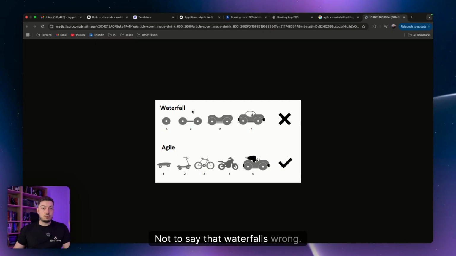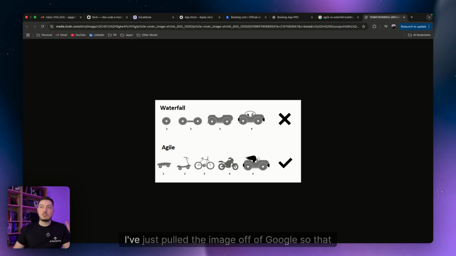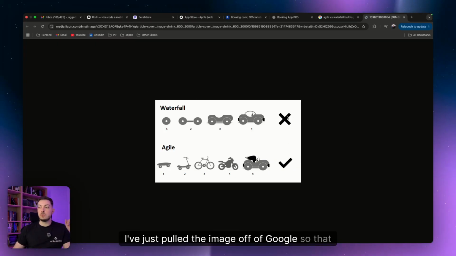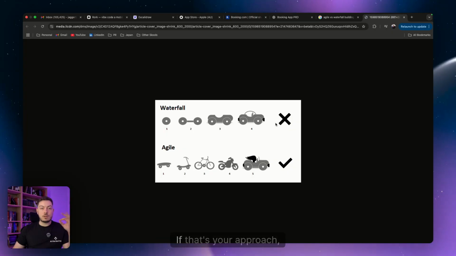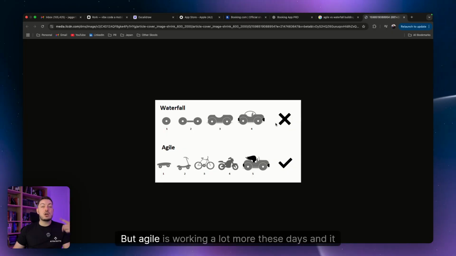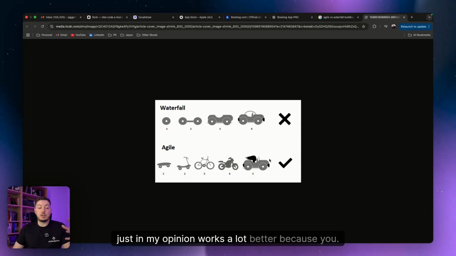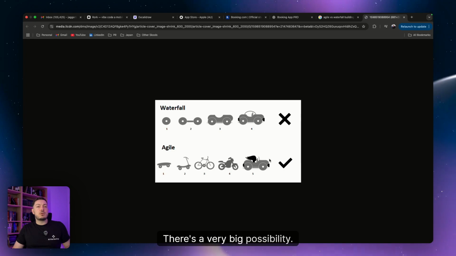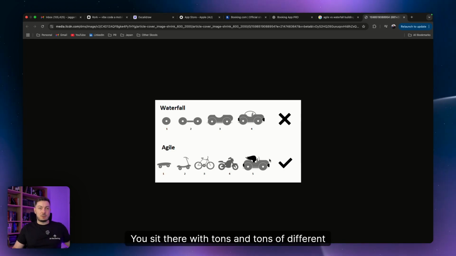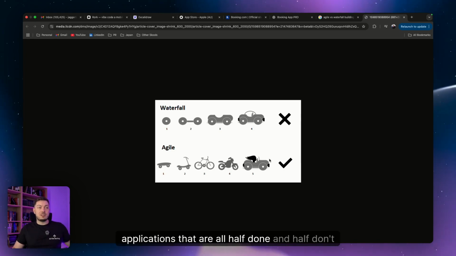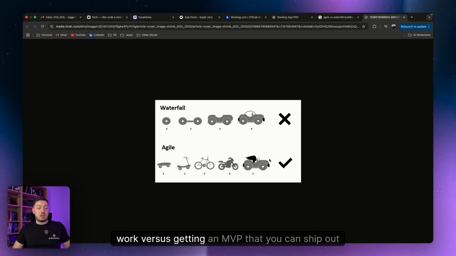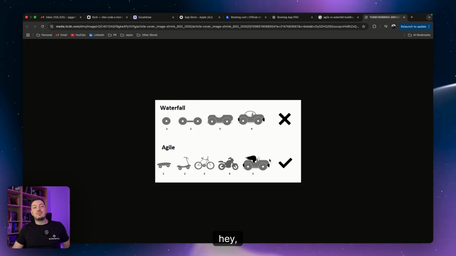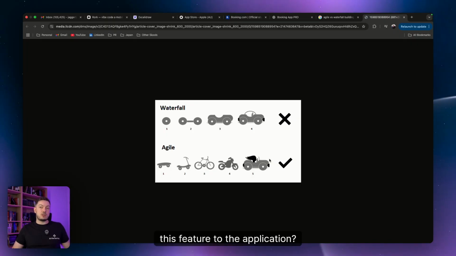Not to say that waterfall is wrong. I've just pulled the image off of Google. So it's not that waterfall is wrong. If that's your approach, that's your approach. But Agile's working a lot more these days. And in my opinion, it works a lot better because there's a very big possibility you sit there with tons and tons of different applications that are all half done and half don't work, versus getting an MVP that you can ship out and people can start playing around with. And then someone might say to you, hey, can you add this feature to the application? Cool.